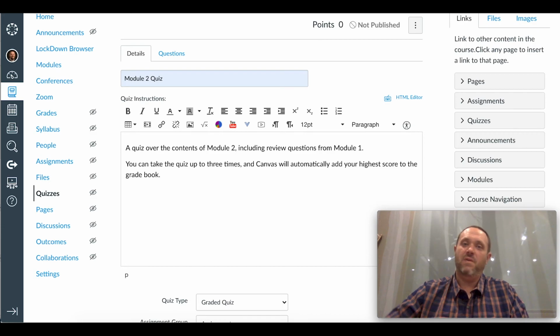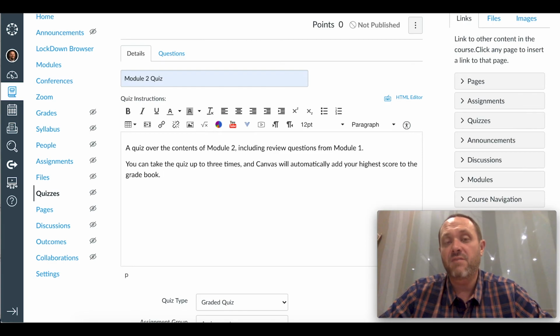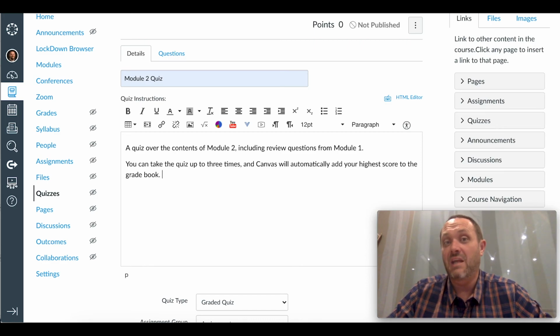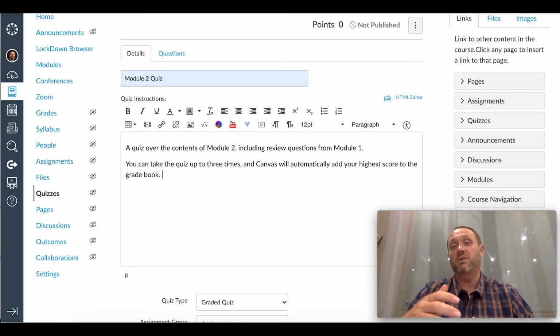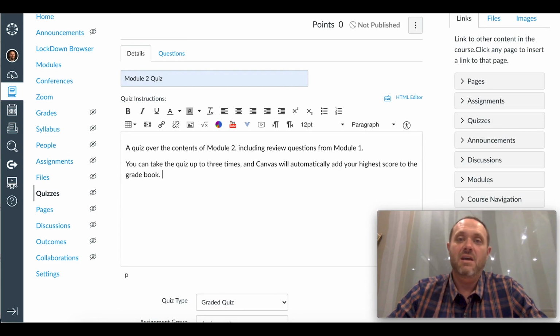If I have it set up to where they see the whole quiz all at once on the same screen, then this description is going to appear at the very top. If I have it set up to where they have to click advance and they kind of move through the questions one at a time, this description will be at the top of the screen every time. And so if I've got a big long description, that could be kind of cumbersome. So I've found it's best to keep this as simple as possible, but as clear as possible for students.